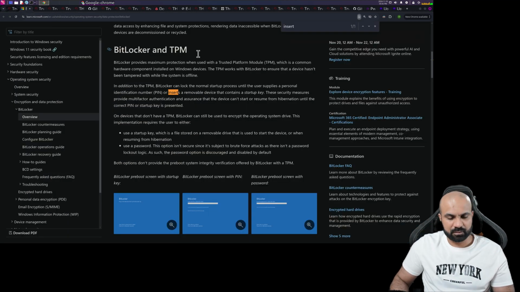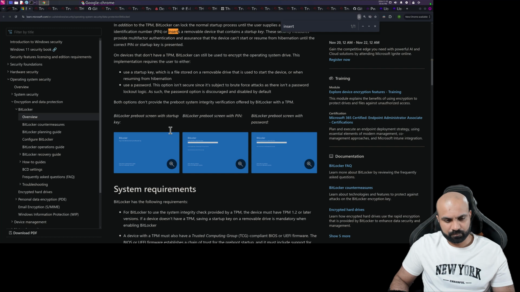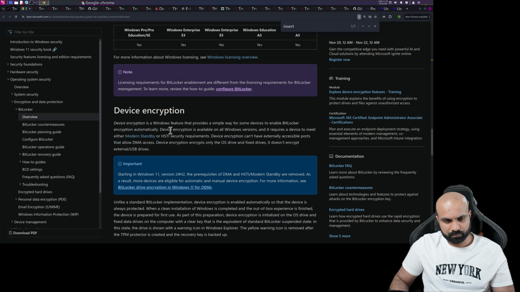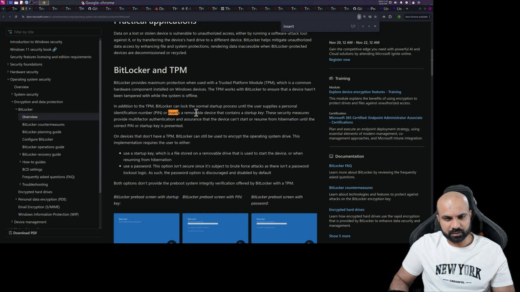Okay, we are missing something. We have only one insert here. Personal identification number cannot be the same. Inserts a removable device that contains a startup key. Inserts a removable device. The security measures provide multi-factor authentication and assure that the device cannot start or resume from hibernation until the correct PIN or startup key is present. Use a startup key.